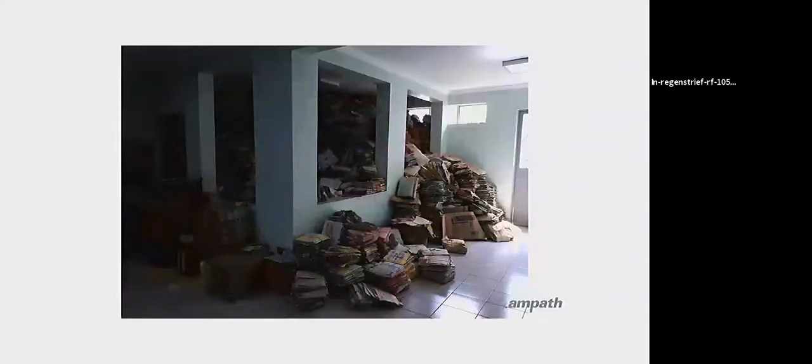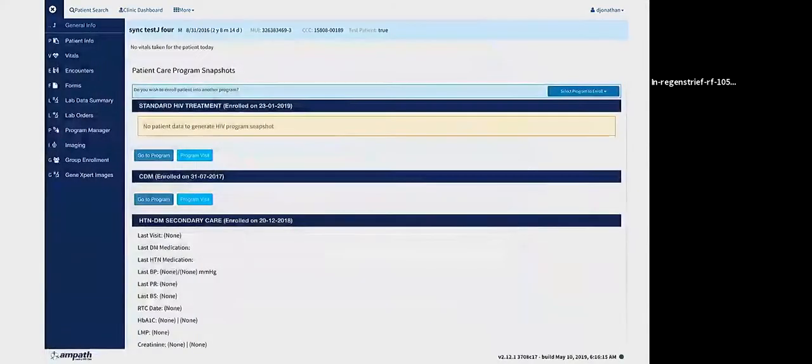That led to the creation of, and we couldn't come up with a better name, as I mentioned last time, POC, which is AMPATH's front end for OpenMRS. So this is a web application done using a JavaScript framework called Angular. And we built it to be a point of care system.